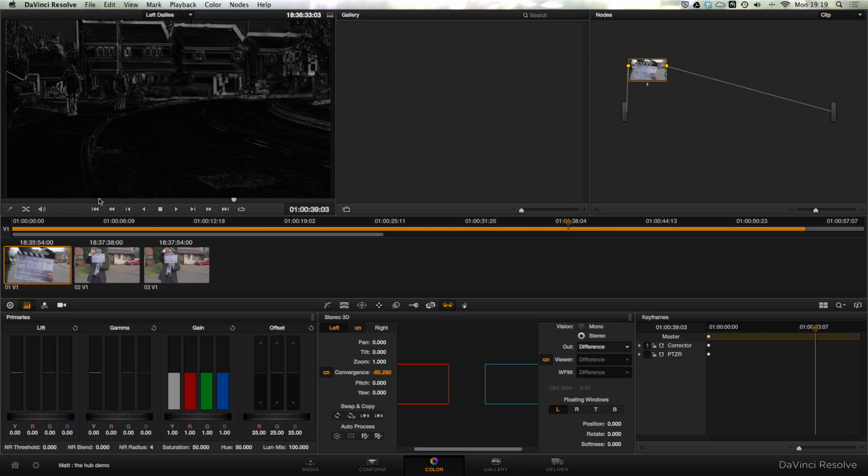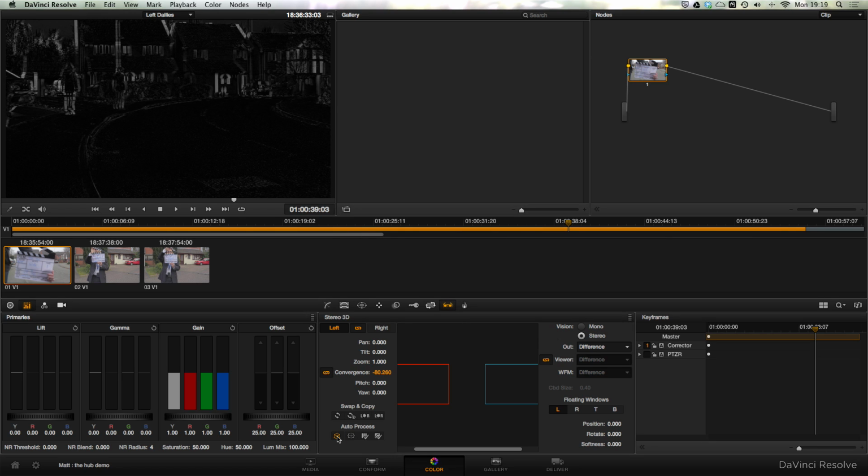And you can see that the image has got much darker as the difference between the two images has been reduced. But you can see there is some vertical displacement and rotational displacement there, and this is where we're going to use the tools inside Resolve to reduce that. Now the first one we're going to use is the transformation tool, and that's going to automatically analyse the image and adjust it as best as it can to make sure that it's just a horizontal parallax.